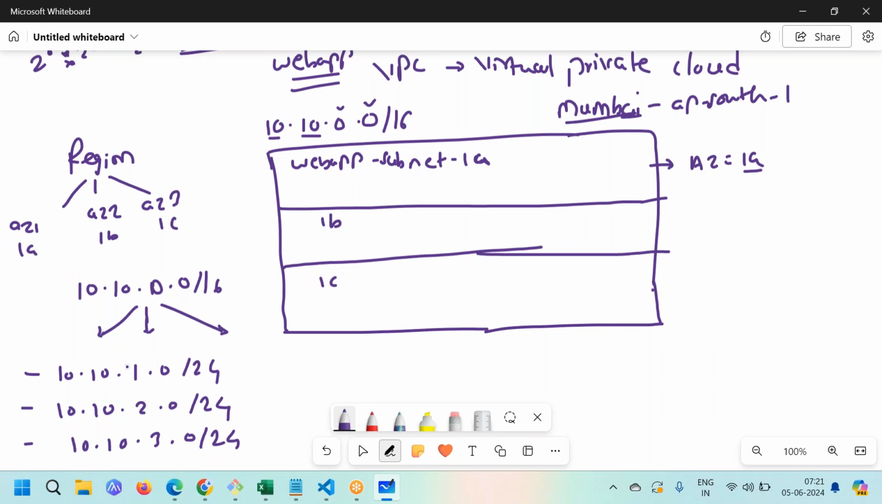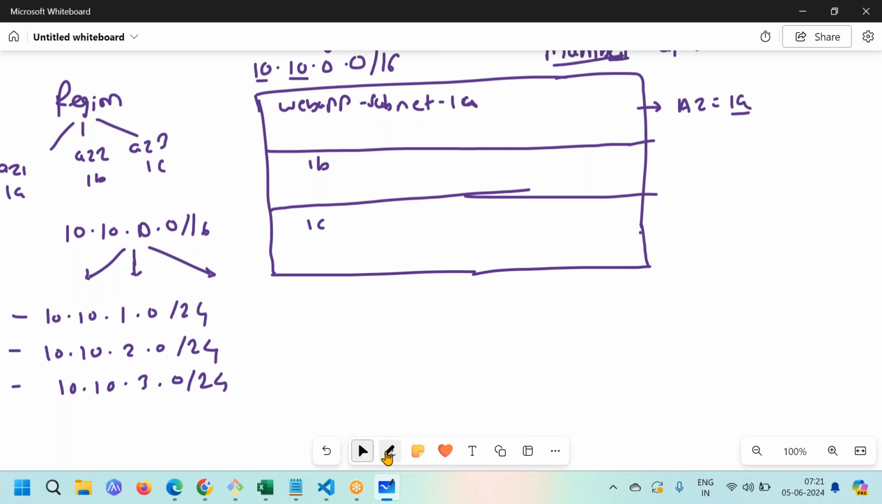And how far can it go? Like 1, 2, 3. In fact, we also have 0: 10.10.0.0 we can also use. So that's the first one, then second, third, fourth. Like that we can go up to 10.10.2, 3, 4, 5, 6, like that, up to 10.10.255.0/24. So we can reach this particular number.